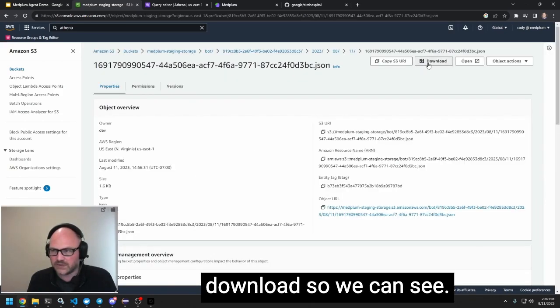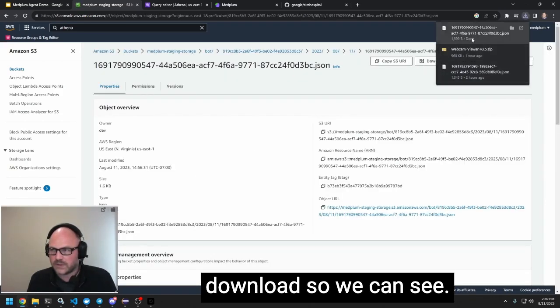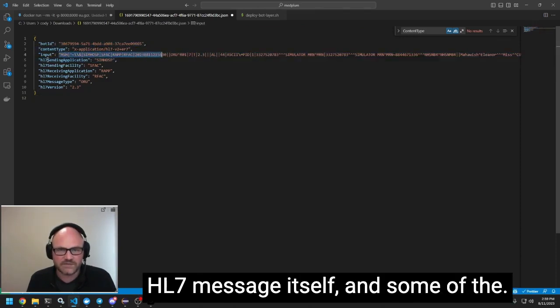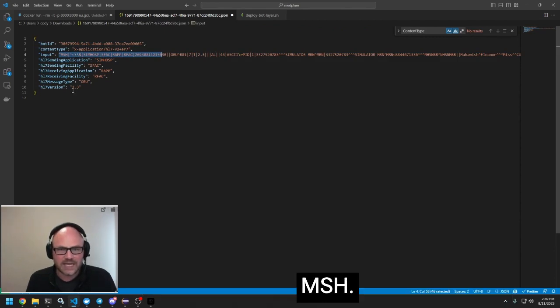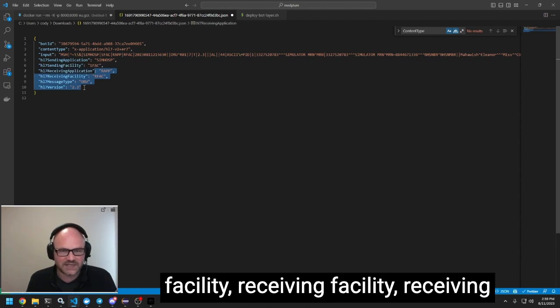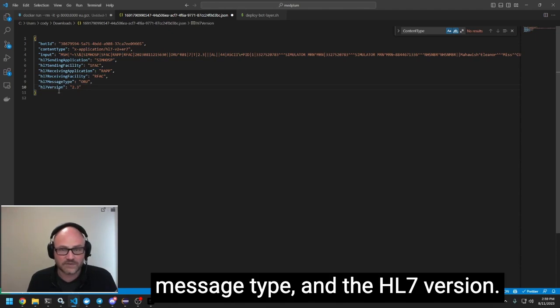I'm going to go ahead and download. So we can see here's the bot ID, content type, the actual HL7 message itself, and some of the MSH, message segment header properties, such as the sending application, facility, receiving application, message type, and the HL7 version.